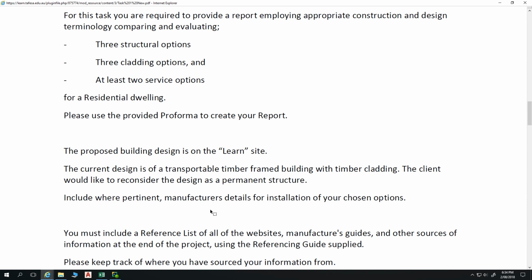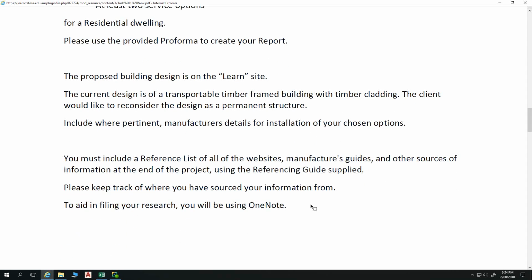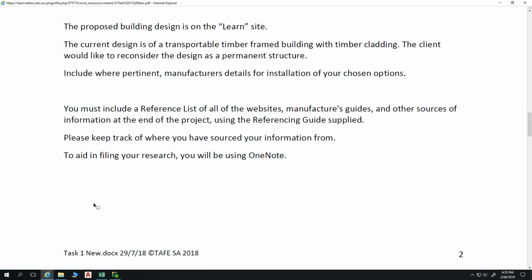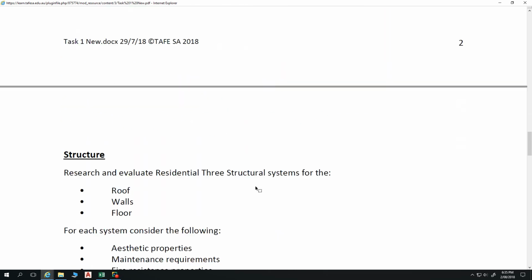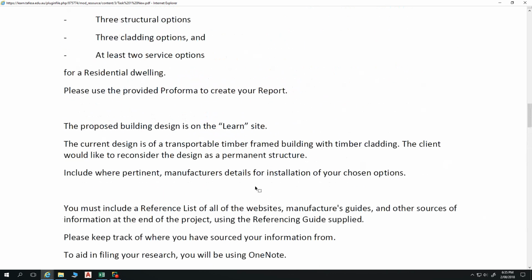Include, where pertinent, manufacturing details for installation of your chosen options. So you must include a reference list of all the websites, manufacturers' guides, and other sources of information at the end of the project using the referencing guide supplied. Please keep track of where you've sourced your information from to aid in filing your research. You'll be using OneNote.